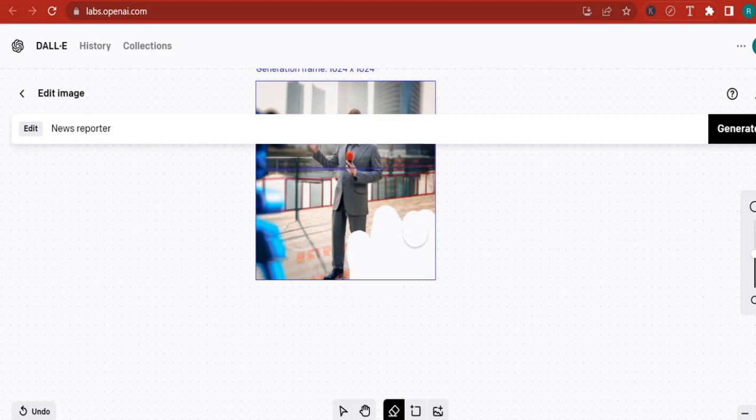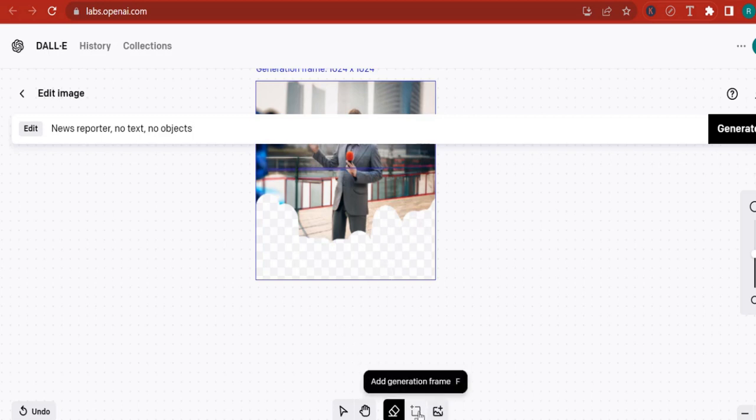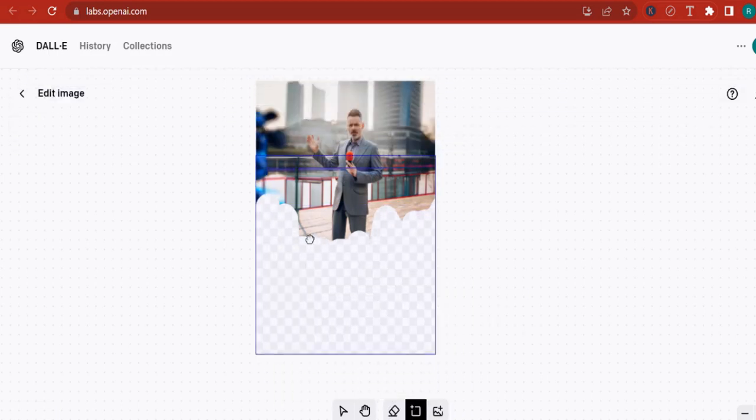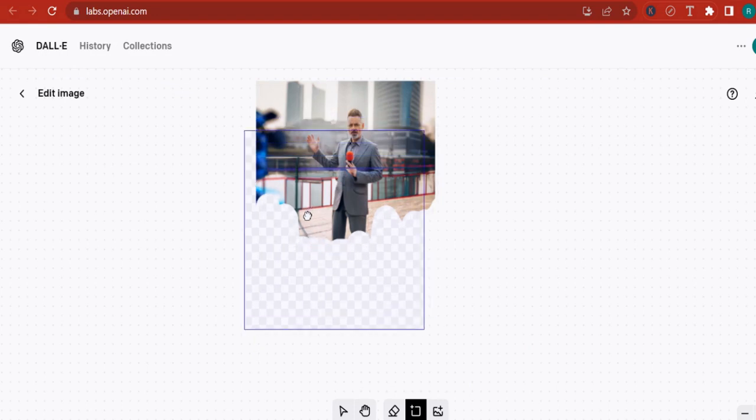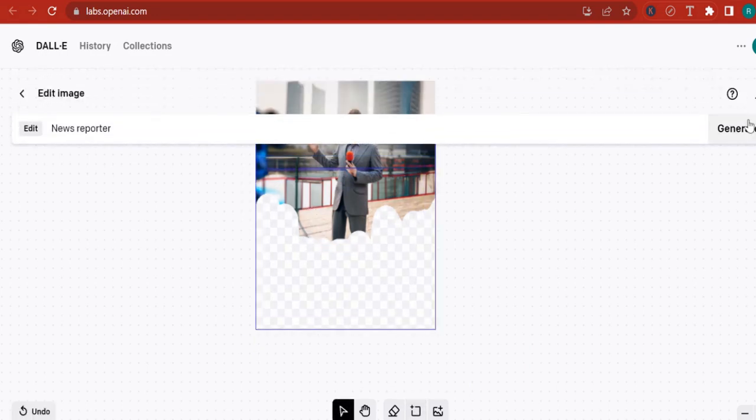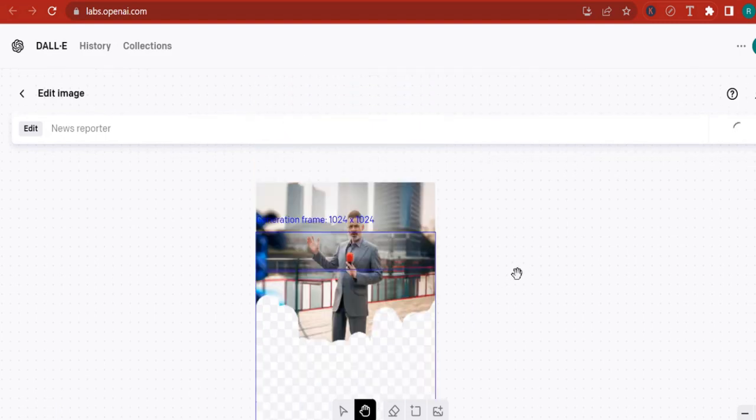I'll erase this part where text is. I'll erase this part as well. And I will say something like, here, I'm going to add a comma and say no text, no objects, to make sure that it understands that we want no text and no objects. And I'm going to take a new generation frame and I'm going to place it again right here and click on generate. So now it should give us the full picture of the person.